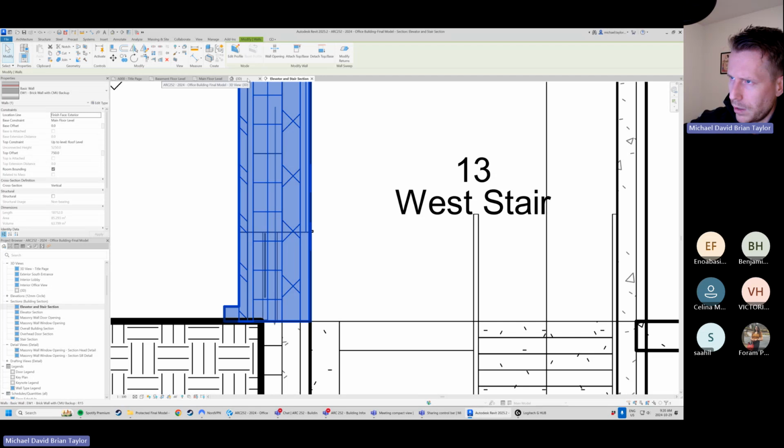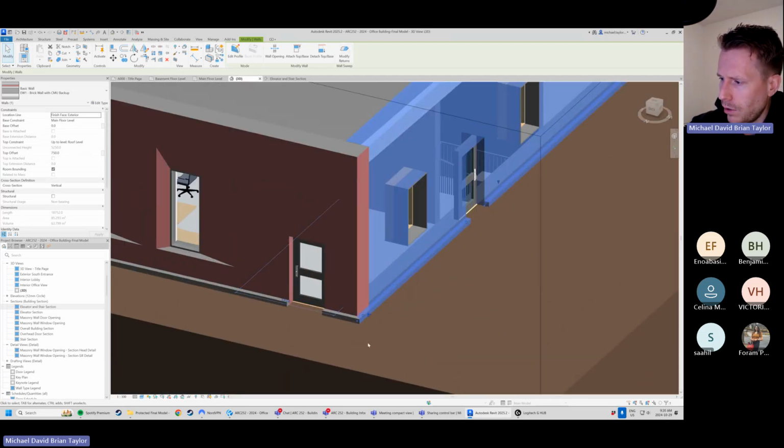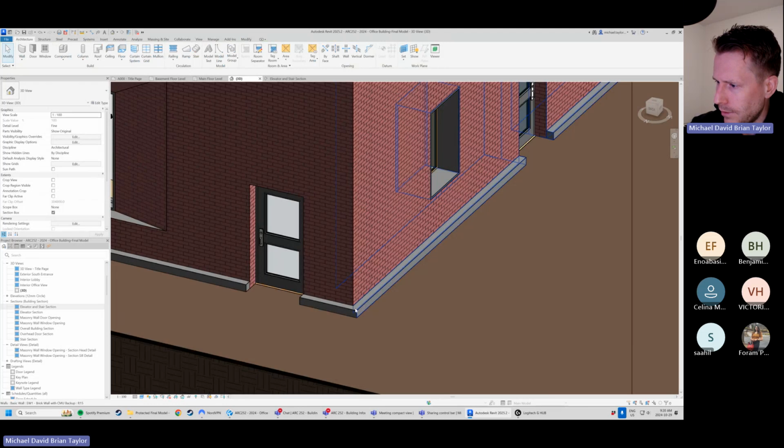I call it a follow me in SketchUp, but it is a sweep on one rail. It's a sweep on one rail. And you can see here in 3D, we can see this nice little sweep.